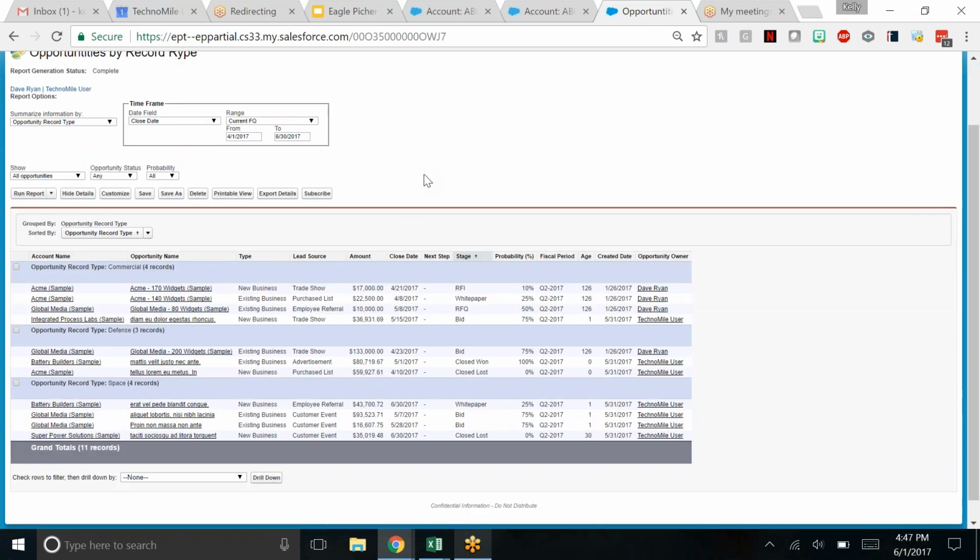So when I'm looking at my report data, what I've customized is what's called a summarized report. So I've summarized my report by opportunity record type. So you can see for my opportunity record types for commercial that have a close date in my defined time frame, here are my opportunity records that fall under that criteria. You can see the account name, the opportunity name, what type of opportunity, lead source, amount, close date, and so forth. And this was all under the business unit commercial.